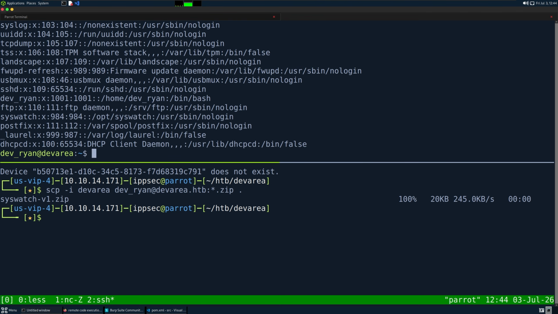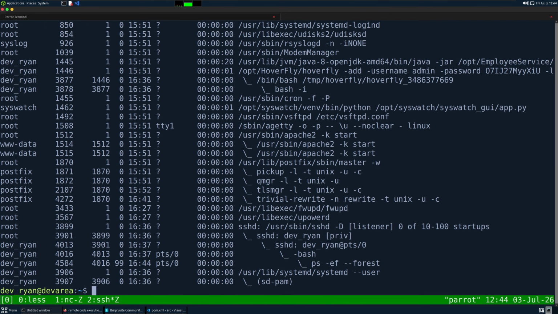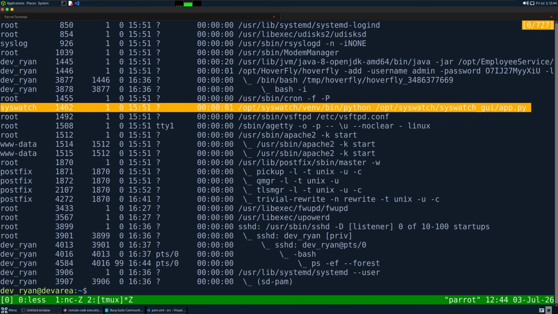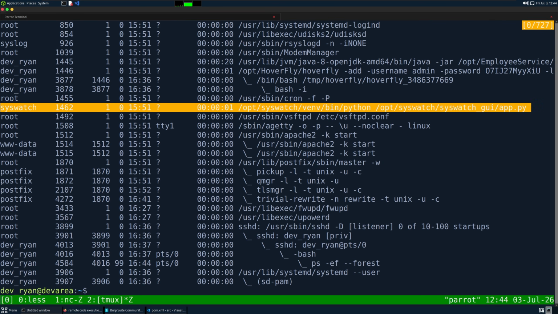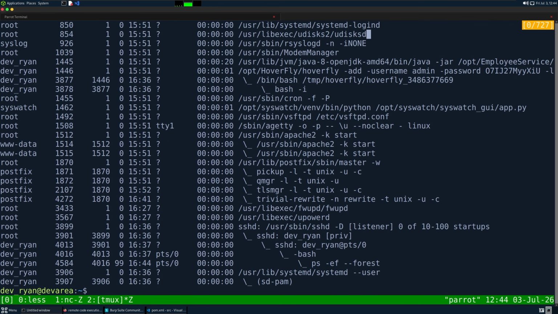If we cat /etc/passwd, we can see there is a syswatch user. They've got no login. Let's see. I don't see anything else really. Let's do ps -ef --forest to look at the running processes. And let's see, do we see anything interesting? We see the syswatch GUI. So something is running out of this as the syswatch user. So we got this application that we have no idea what it is.